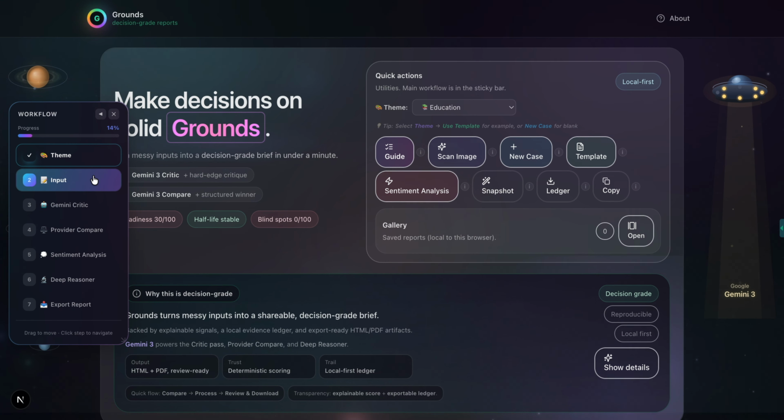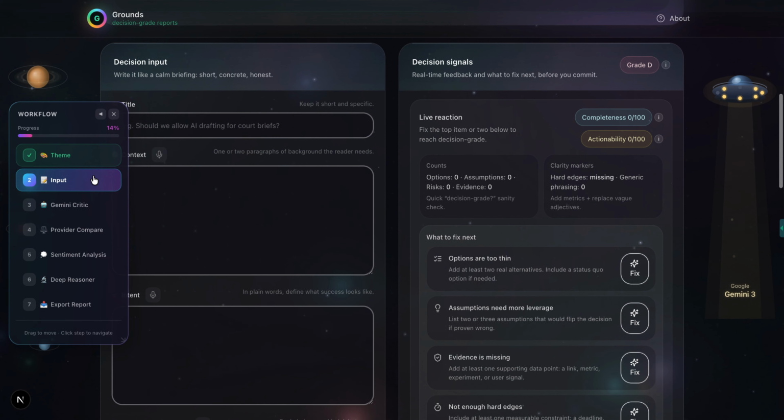After selecting the education template, step 2 is Input. I'll minimize the workflow menu so you can see the decision input section. Here, I define the decision, set success criteria, and capture assumptions and supporting evidence.